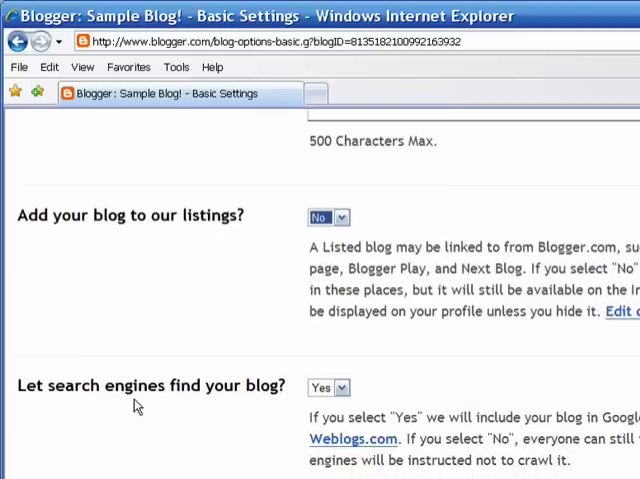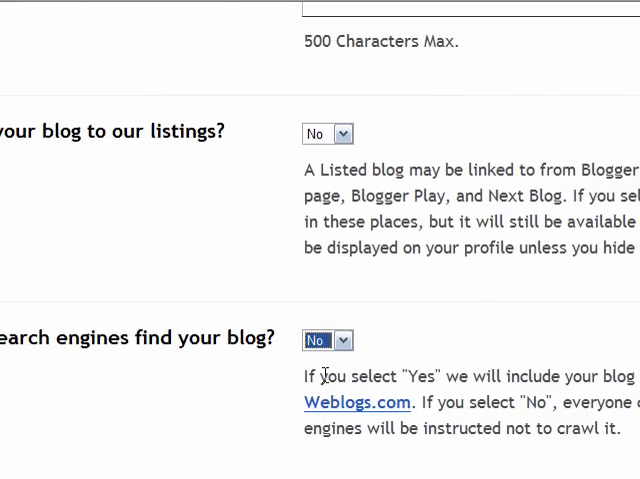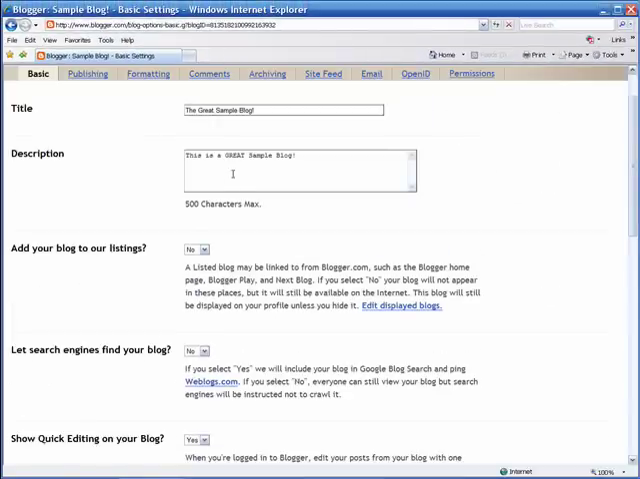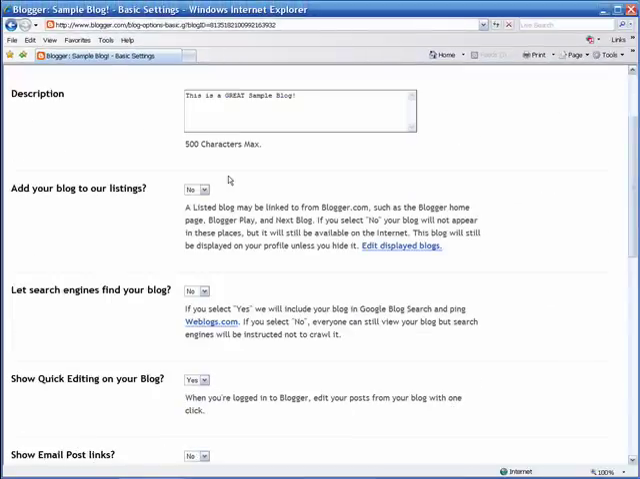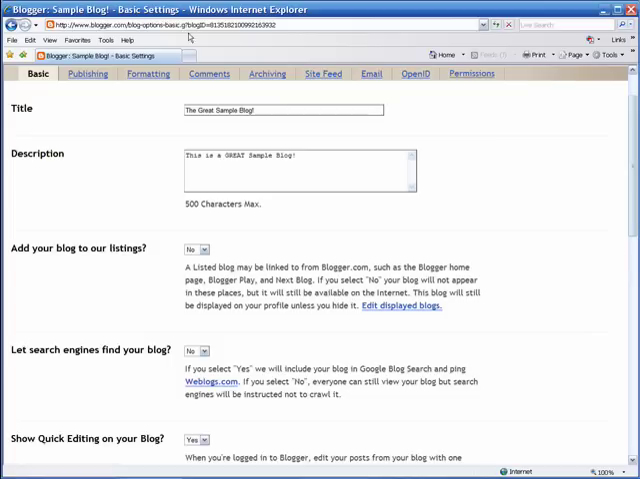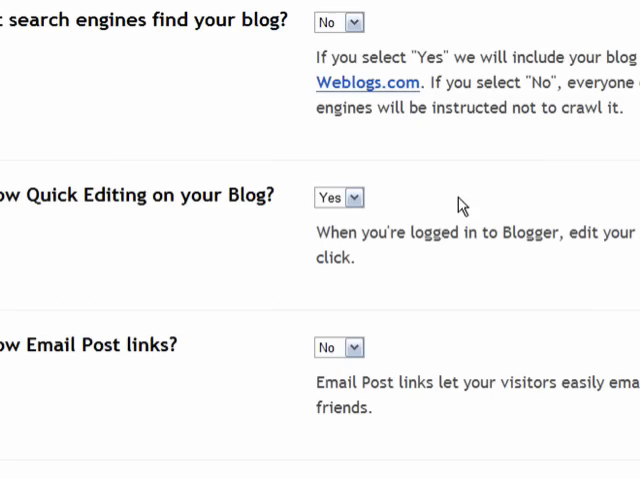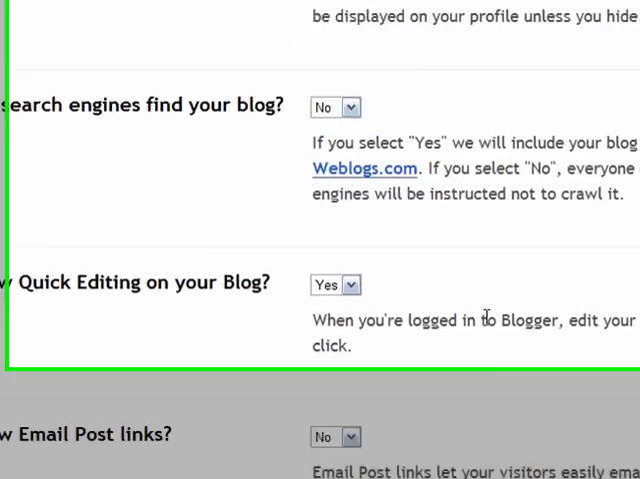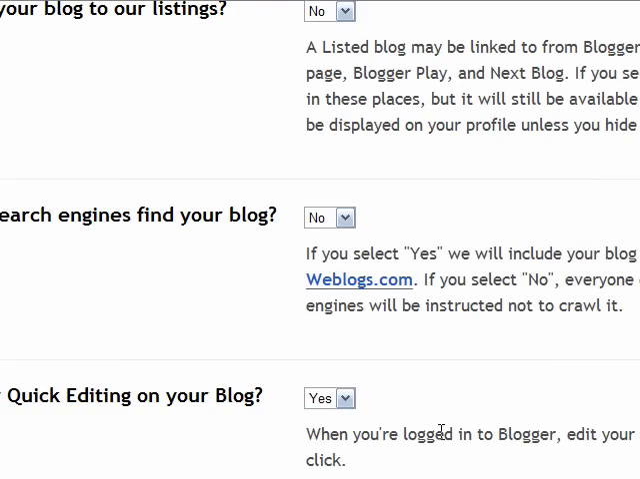If I want search engines such as Yahoo or Google to be able to find my blog, choose yes. If I want even more privacy, choose no. All this means is that they can't use their listings to show my blog. Your friends and family can still access the blog by entering the web address. It does not stop them from accessing it. Quick editing is a good feature to leave on. It basically allows you to edit your posts while you're on the blog.